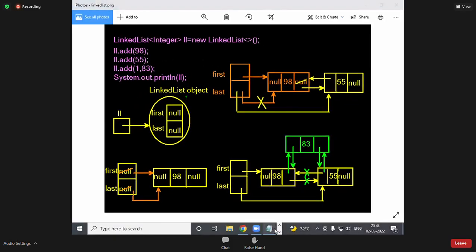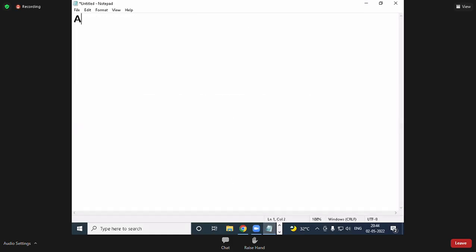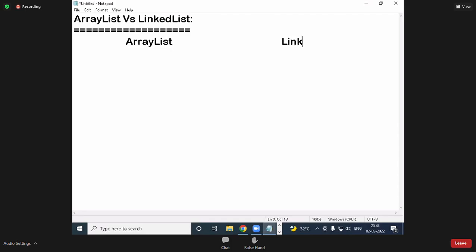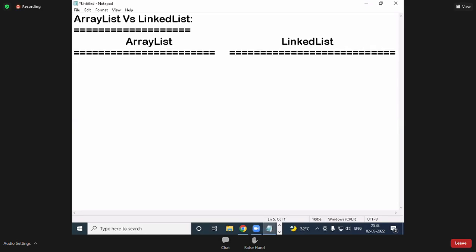Array list versus linked list. One side array list, one side linked list.